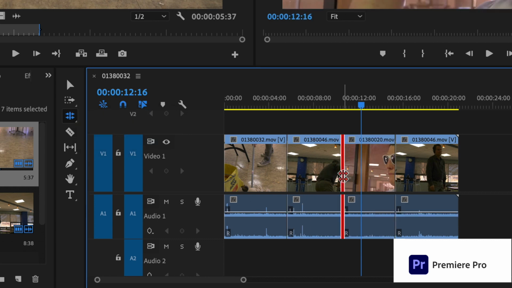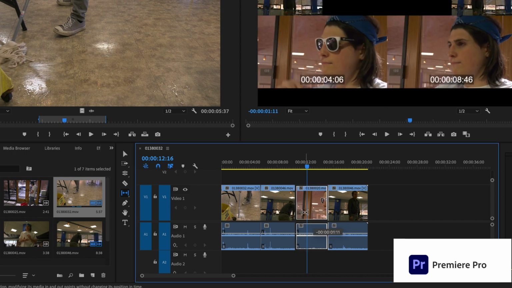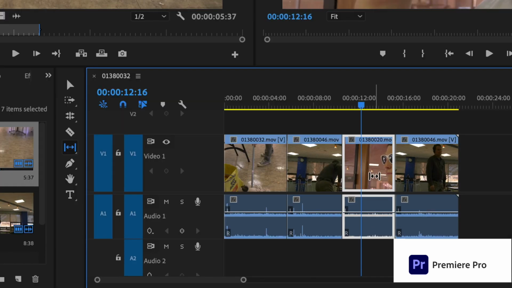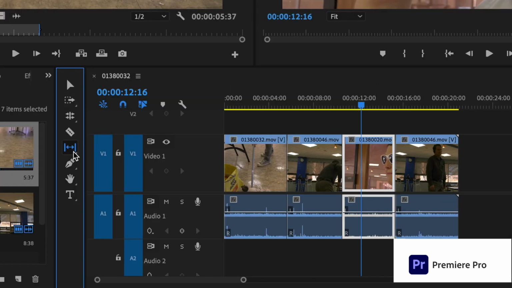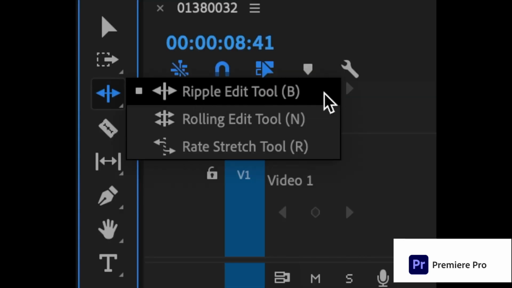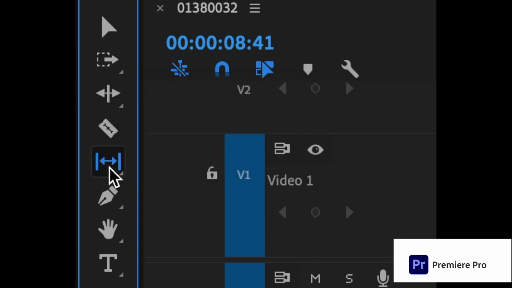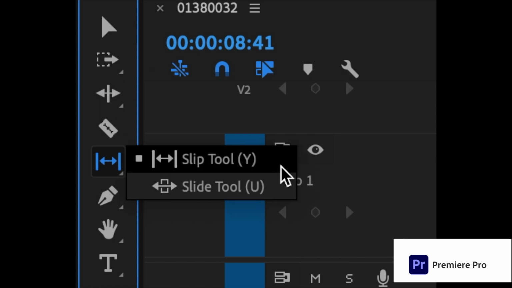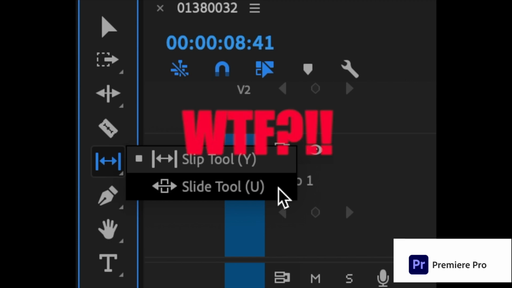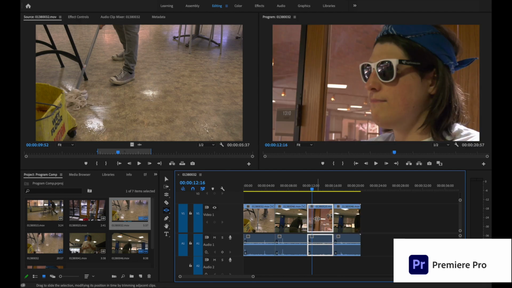Under it. Likewise, if you want to slip a clip, you select the slip tool here and then you can drag and change the in and out points of the clip in your timeline. But then if you want to slide and move the position of that clip, you have to look under the slip tool, and that's where slide is located. There are keyboard shortcuts you can use, but they make no sense to me. B for ripple, N for roll, Y for slip, U for slide. So all the tools are here in Premiere, it's just not always that easy to get to them.